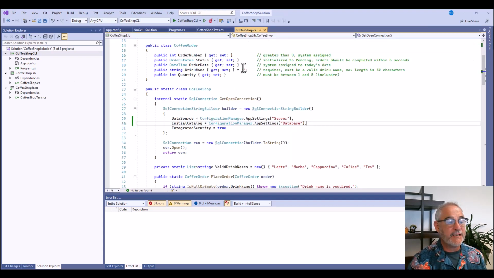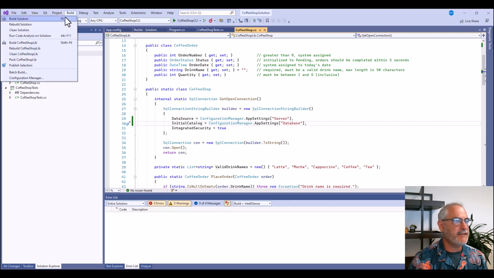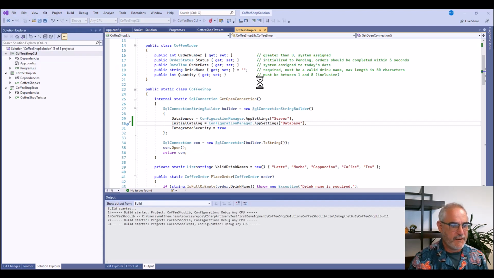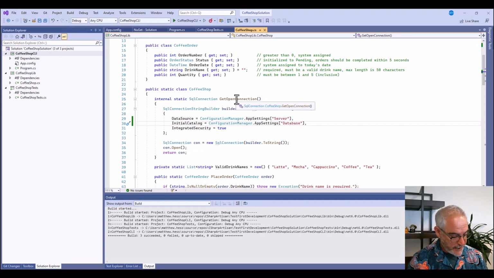And what's going to happen is when we build coffee shop CLI, the .NET Framework is going to create a file called coffeeshopcli.config, which has those settings, and they'll get read in. So let's build this. And that worked. And let's run it.